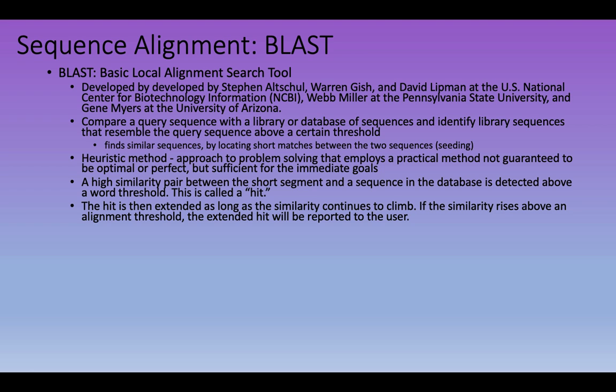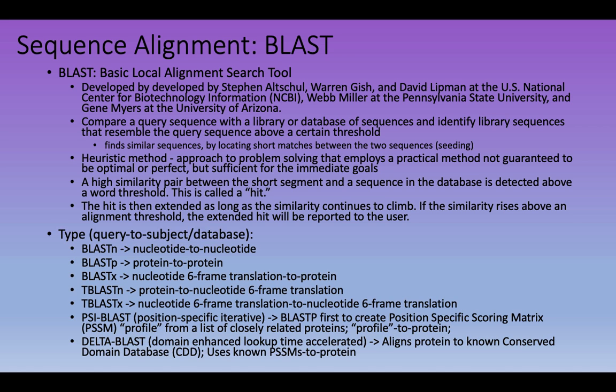And then that hit is expanded, as long as it can be, to compare the similarities between the two sequences. Those expanded hits are then reported back to the user, and ranked by these similarity scores, these alignment scores. There's a bunch of different tools within BLAST.